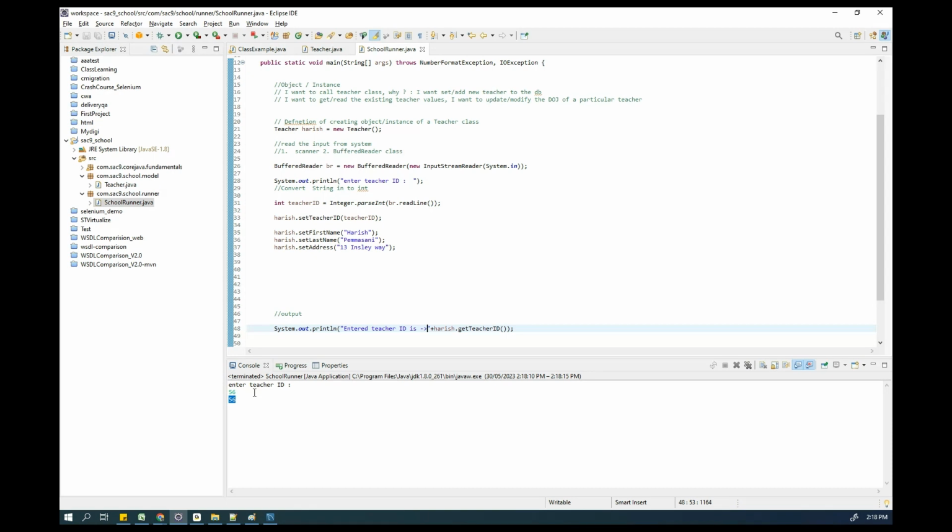Okay. So I put that button. So you see, enter teacher ID is 34, which means okay. Now your input is from the console. And when you read get teacher ID, it is coming as 34.